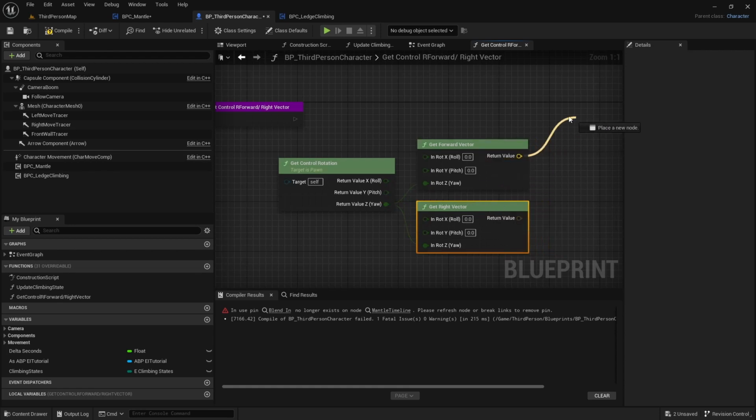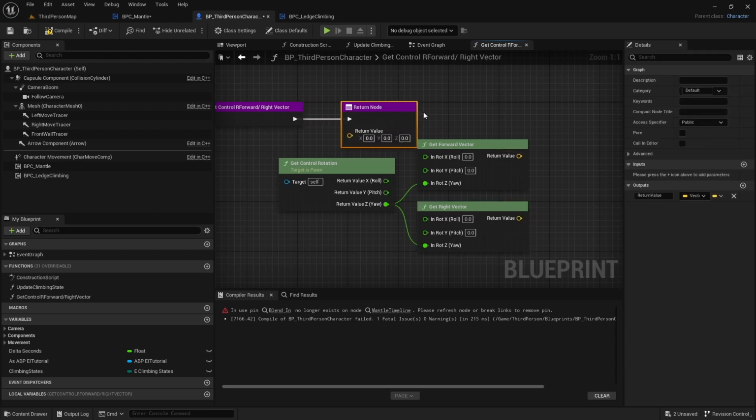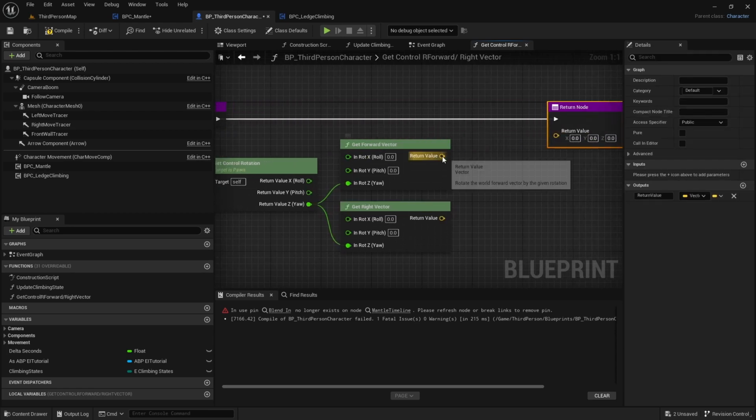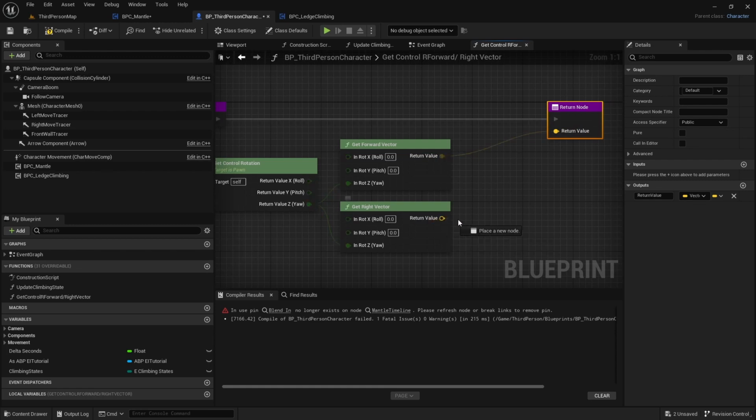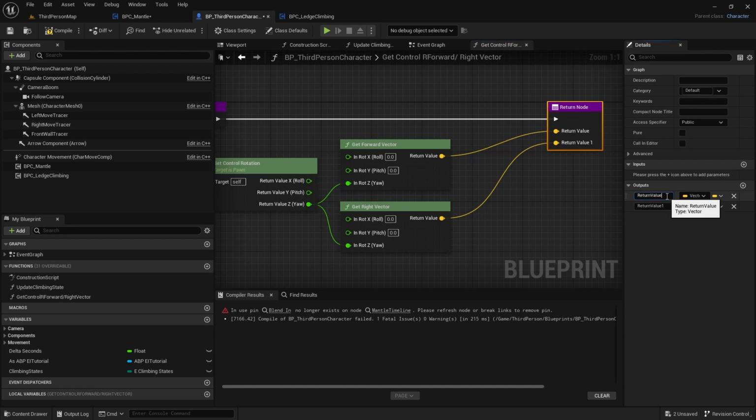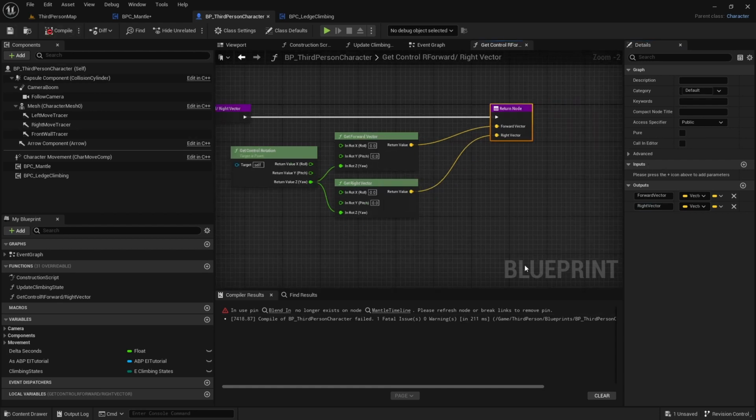And then we're going to drag this return value. That's going to create a return node with our return value there. And then we're going to connect this return value as well. Click on your return node. Forward vector is what we're going to name the first one, and right vector is what we will name the second one. And you can compile and save that. Don't worry about the error, that's still from the event graph.